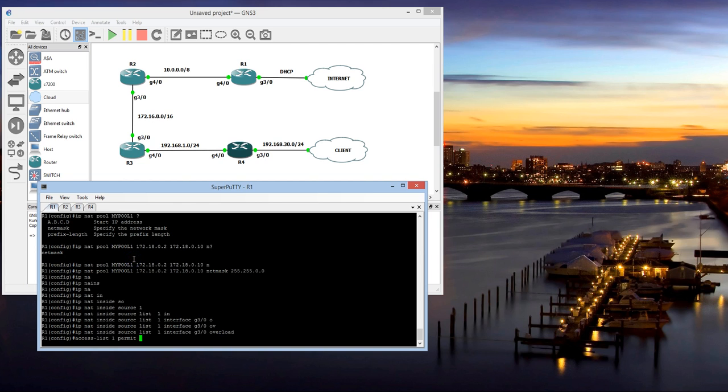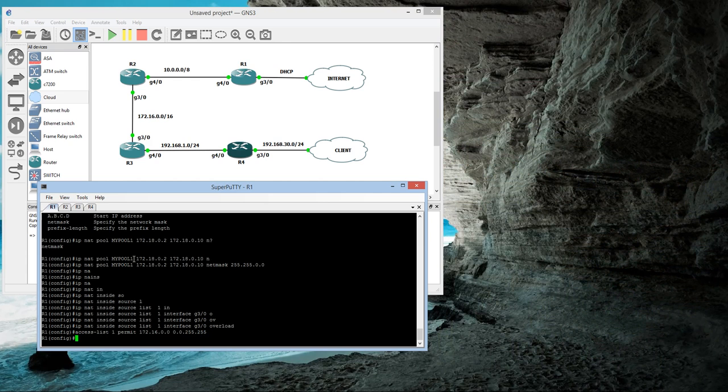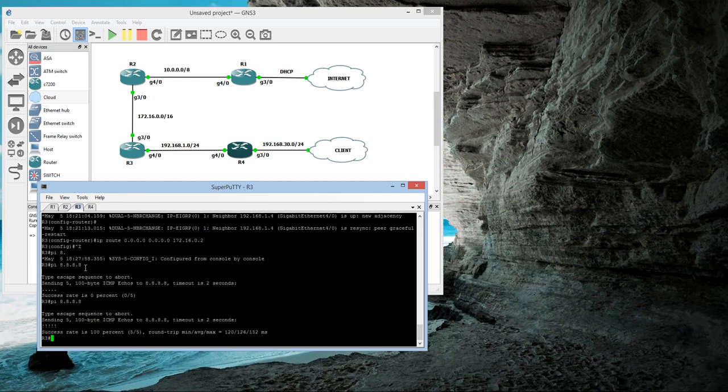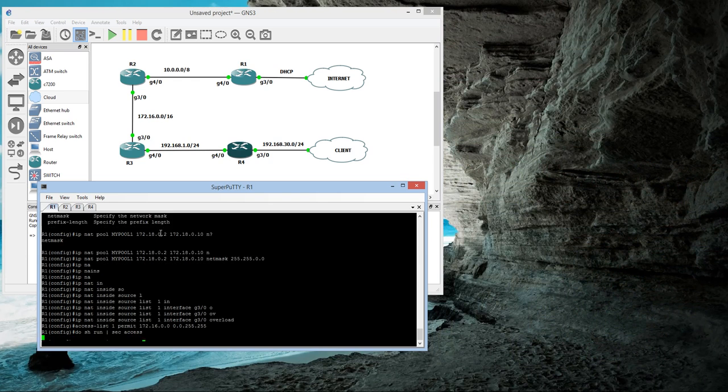Then permit 170.16.0. Then 0.255.255. That's it. Done. We are able to ping it. So now do show run section access list.